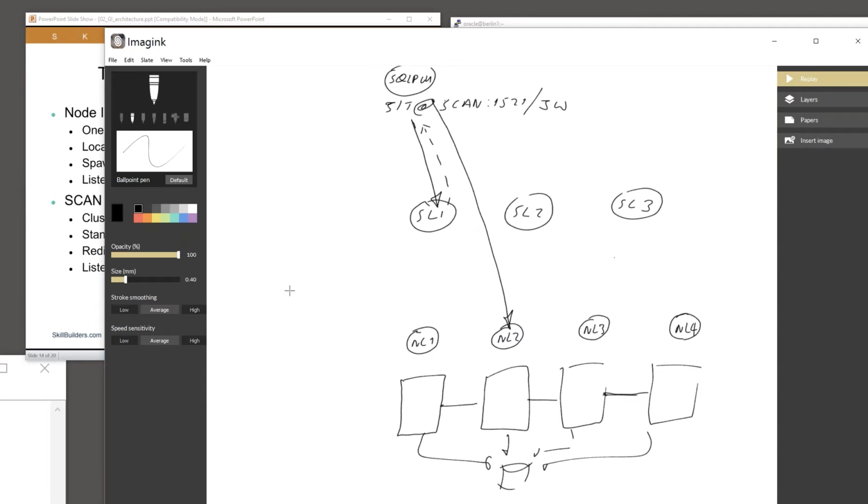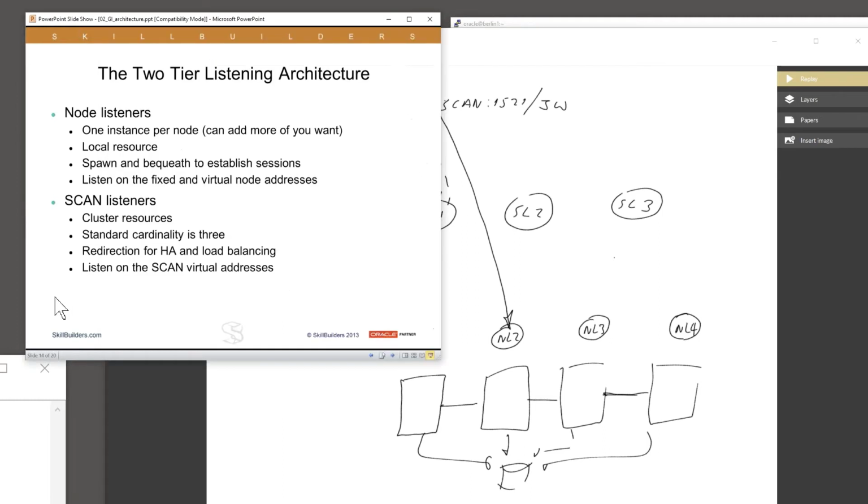That's what SCAN listeners do. They are the entry point to the cluster. They receive all logon requests, and they redirect you to an appropriate node listener. What's an appropriate listener? One that is servicing local instances that are offering the application you want to connect to. This is a 4-node cluster. There might be 10 databases on it. Some might be single instance, some might be 4 instance. There could be anything running on that. The SCAN listener knows where to send you. And if node 2 here dies, it'll redirect you to a different one. That's the 2-tier listening architecture.